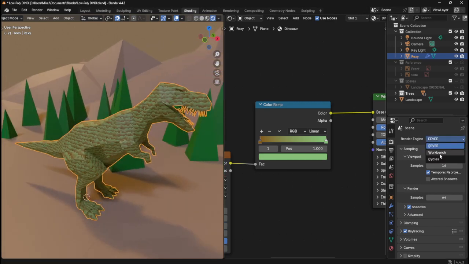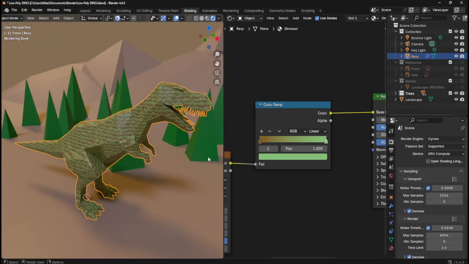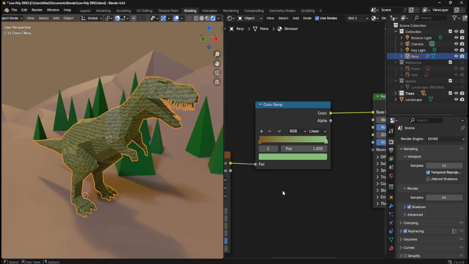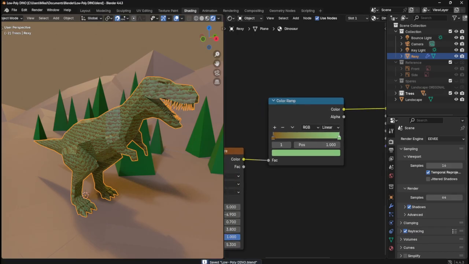Dude, let me put on Cycles. Oh, Rexy, you look freaking awesome, mate. Color ramp. Yes, baby. Whew, so hot.